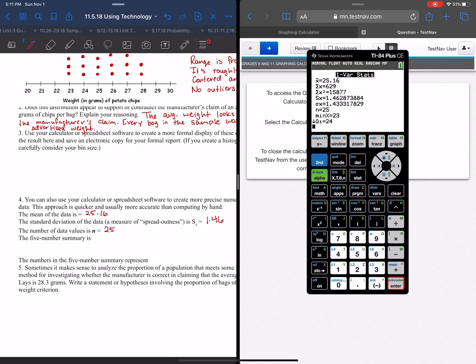And then the 5-number summary. So we have our min. If I scroll down a little bit, I've got min is 23. Q1 is 24. Median is 25. Q3 is equal to 26. And max is equal to 28.